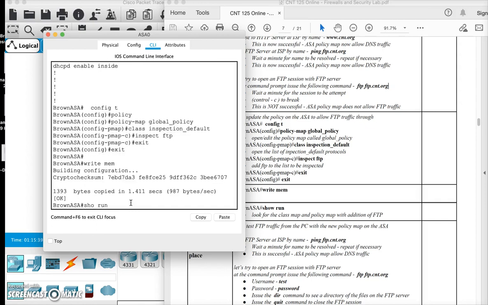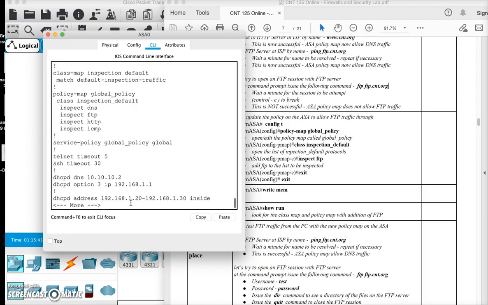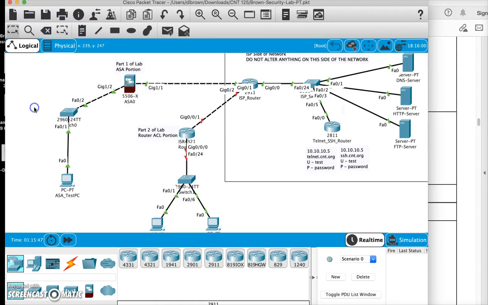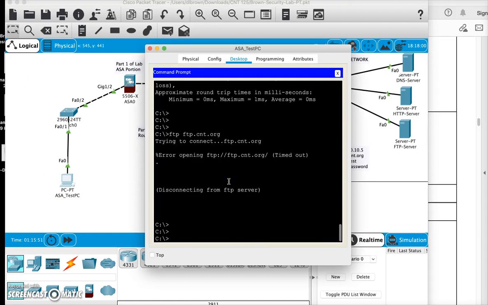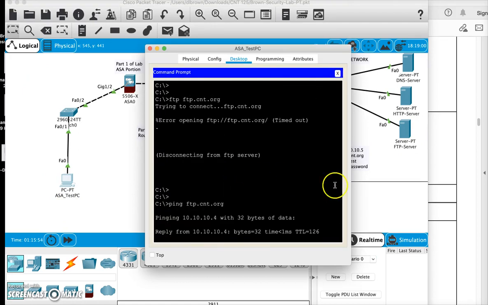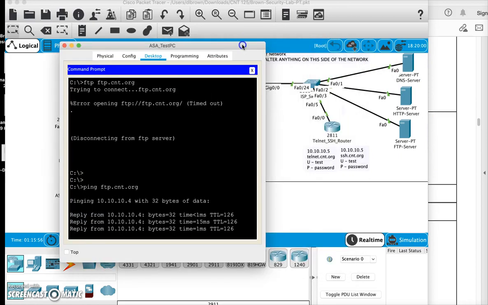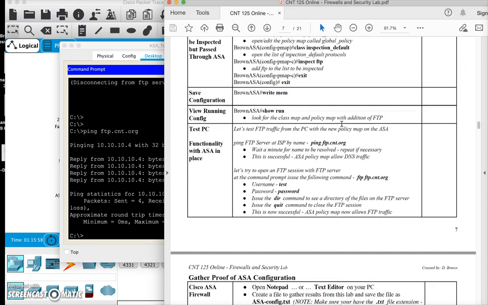And I can even do a show run. And I'll look for that down here now. FTP is now on the list. All right, so let's try that. From our workstation, we should be able to ping it. We were able to before. So ping ftp.cnt.org, no issue. We were able to do that before. So that has not changed.